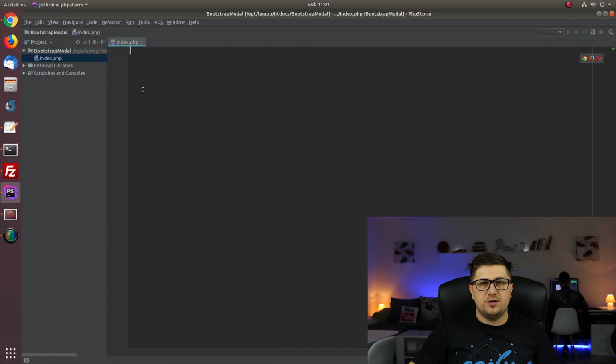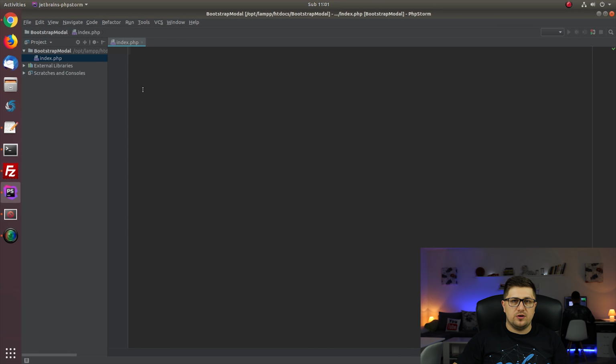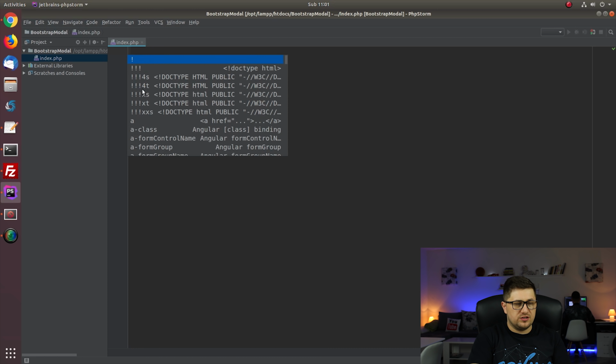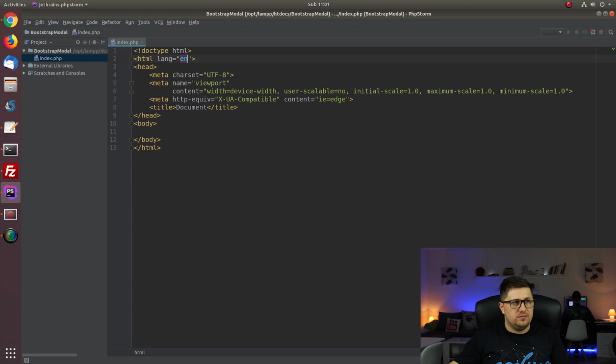So let's write the code. Now I'm here at my PHP Storm, and the first thing that we are going to do, of course, is create some basic layout. So let's say this will be Bootstrap modals, and then we need to include, of course, the Bootstrap libraries.